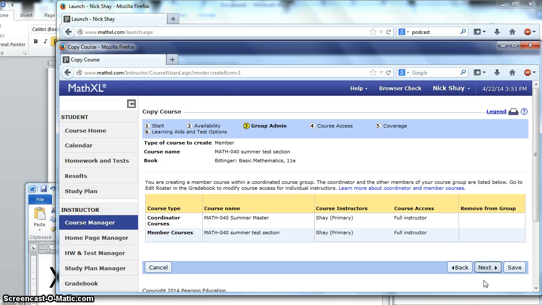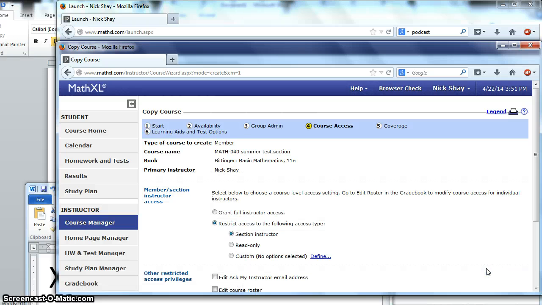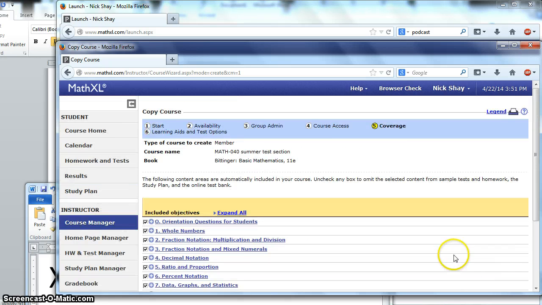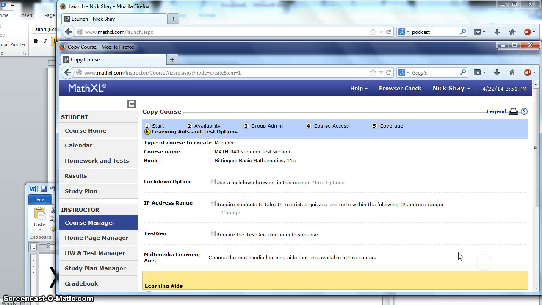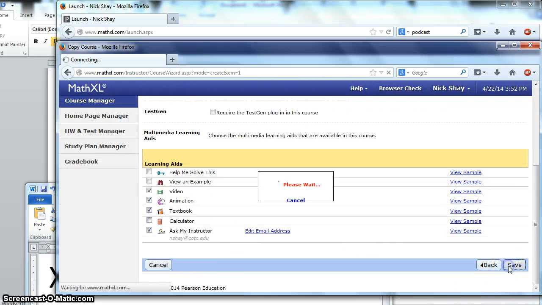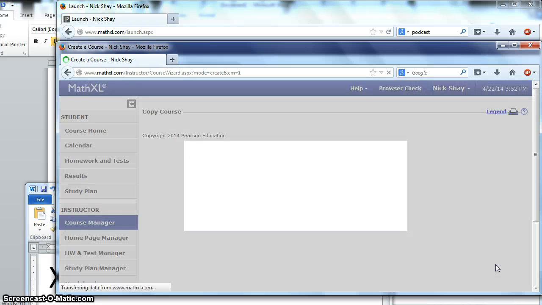Go ahead and click next. You want to go ahead and click next again. You're pretty much just checking through all this stuff. You don't want to lock down browser. So everything's set up here. Just go ahead and click save, and it's going to go ahead and create your course.